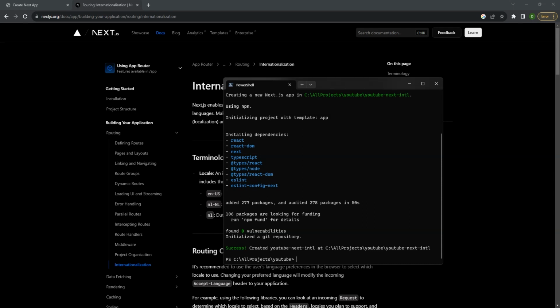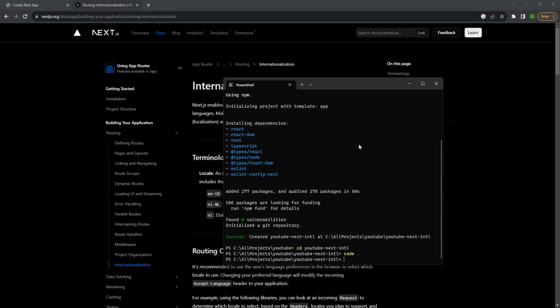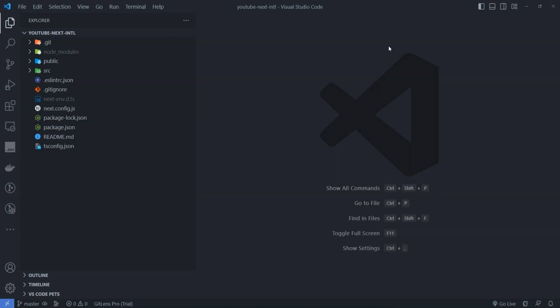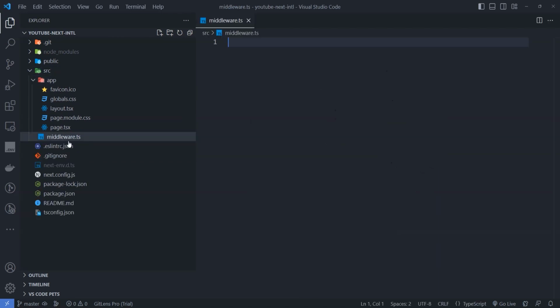Okay, it's done. Now let's go to the folder by cd youtube-next-intl and code dot to open it in VS Code. Okay. And let's create a new file in the src folder, with the name middleware.ts, as we use TypeScript.